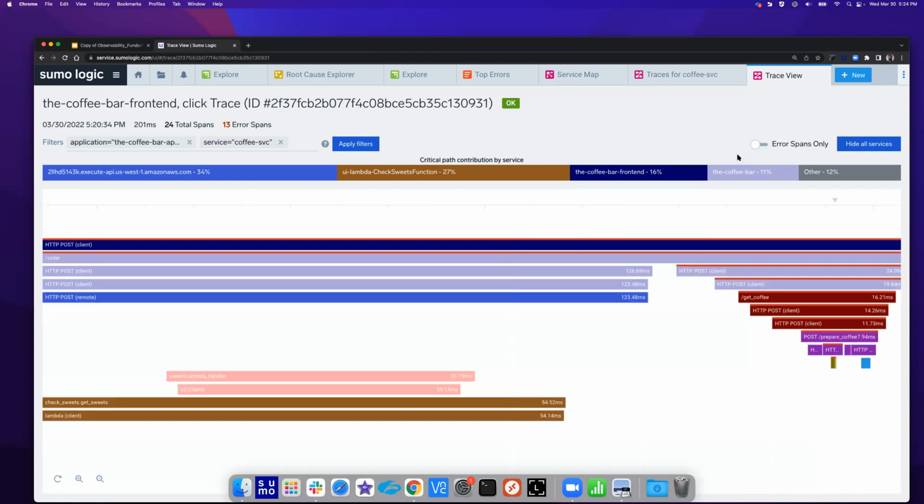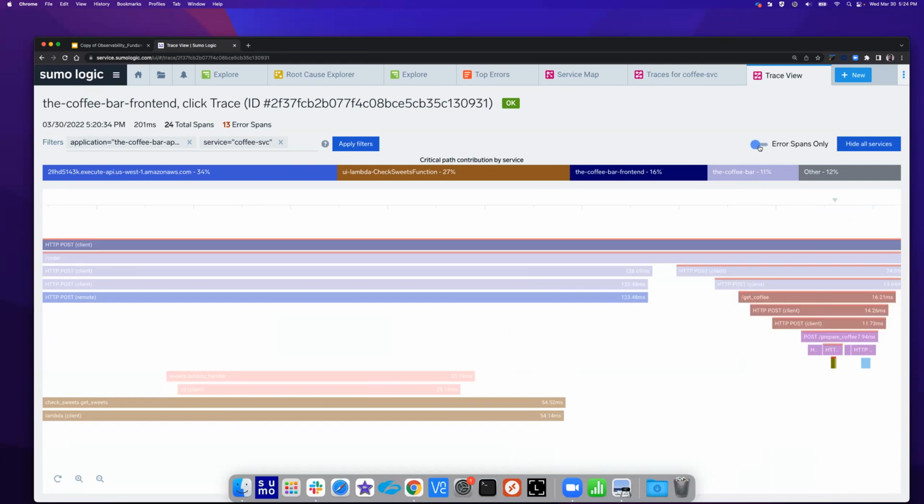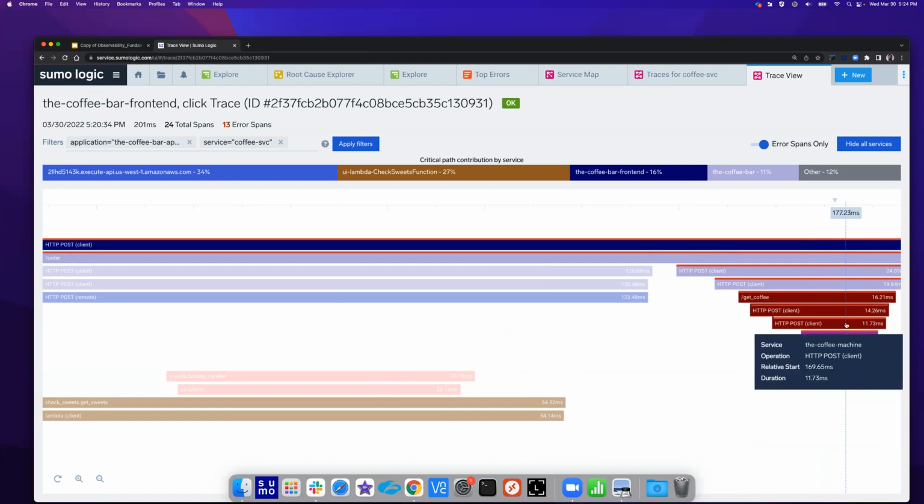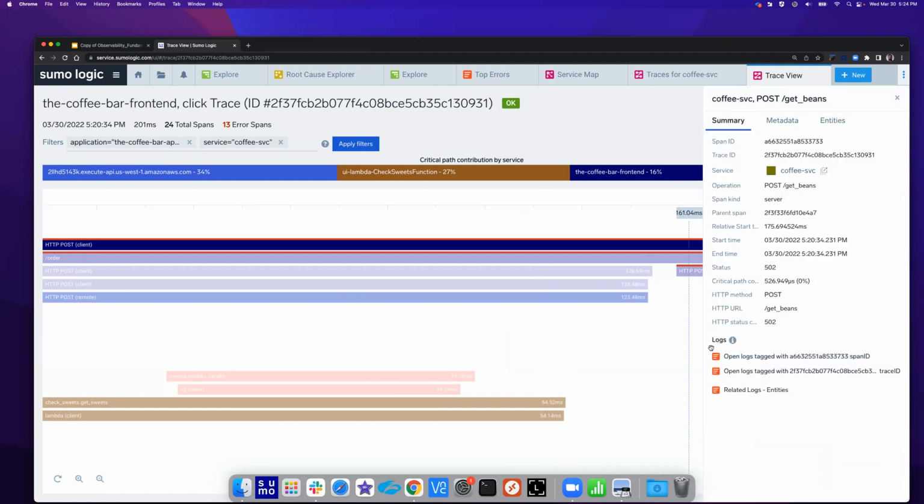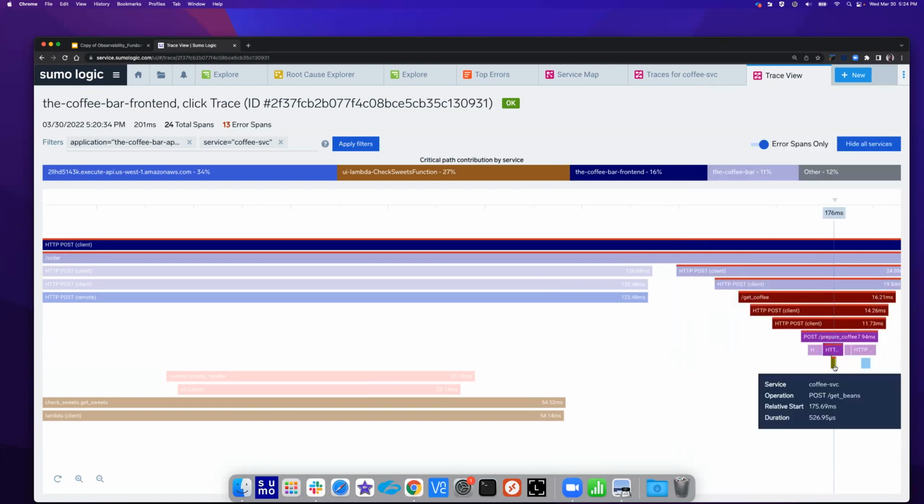We can filter on the error spans only if you want to. It doesn't really help that much. It just grays everything else out, so it's kind of helpful. But what we want to do is click on that guy right there. So you want to click on the coffee service, forget beans.